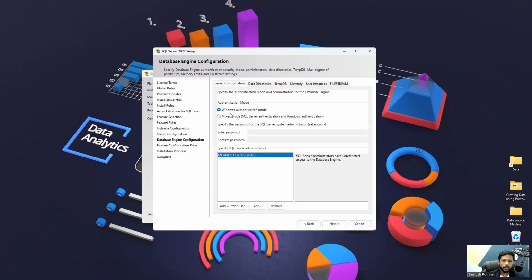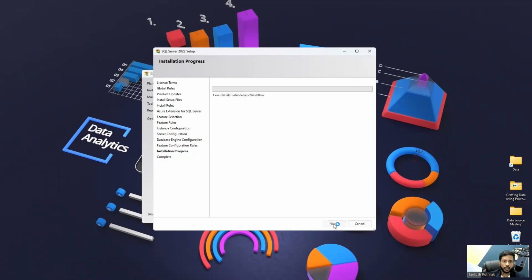So click on next. I'm going to go with the mixed mode because I'm interested in having an additional user called administrator, which is SA. I'm going to enter the password for that additional user. The Windows authentication by default takes your login from Windows, but I wanted to have an additional user ID and password, which is admin. You can go to that and click on next, and the installation process continues.